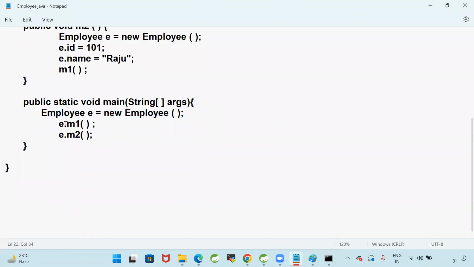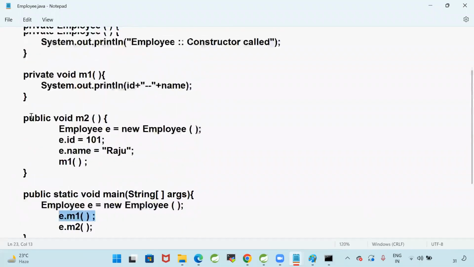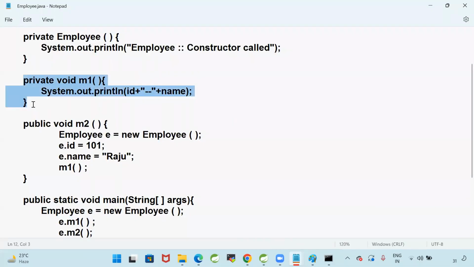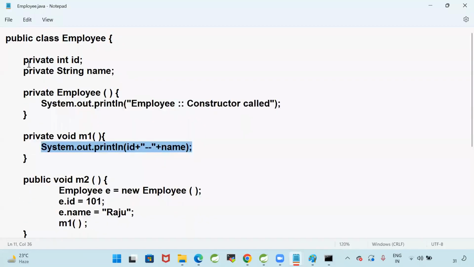Then e.m1. What is the meaning of e.m1? Calling M1. Is M1 a public method or a private method? Private method. Will it allow me to call? Yes, because within the class we can access that. What is the logic in M1? System.out.println of id, name. id and name are the instance variables. What type of variables are these? These are private variables.